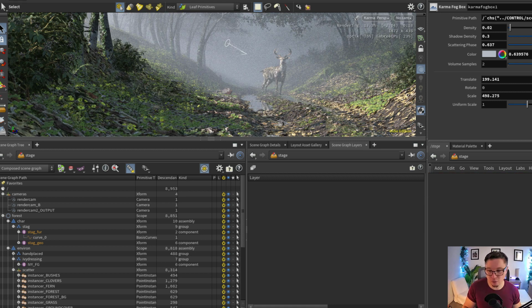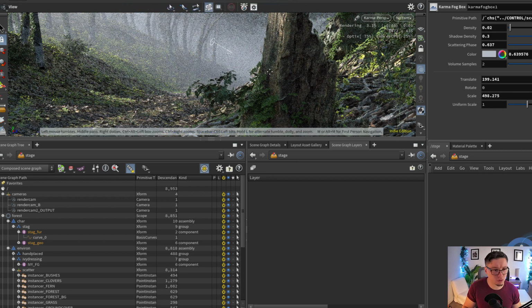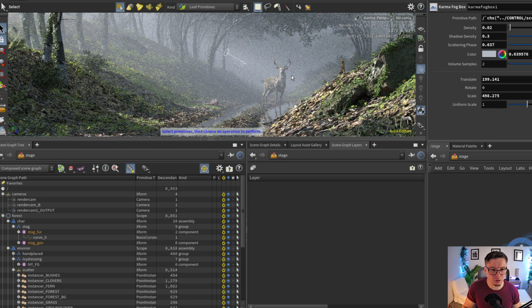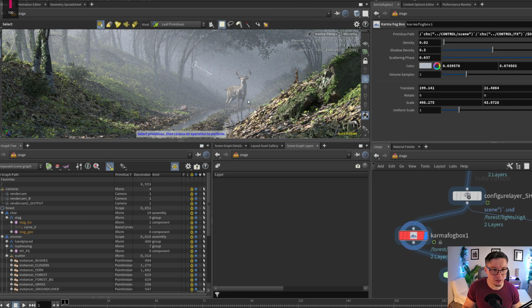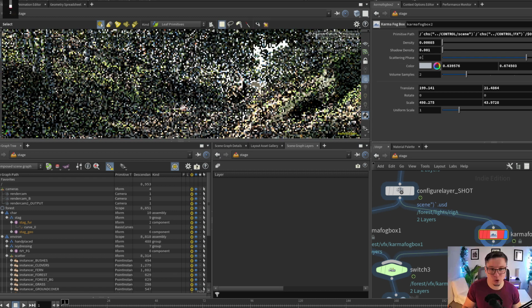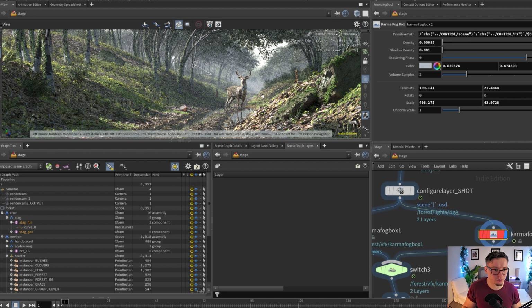Of course, when we enable Karma FogBox, things get a bit slower, but not too bad considering how tricky fog can be to render. I have different presets of fog. This one is pretty heavy, but looks kind of cool. And the other one has a much lower density and shadow density. It's more like an atmospheric pass than an actual fog, I guess. So this one is much more subtle.